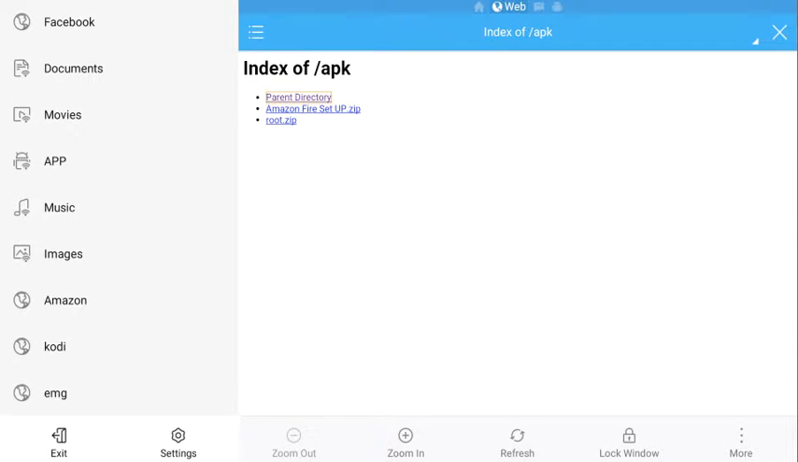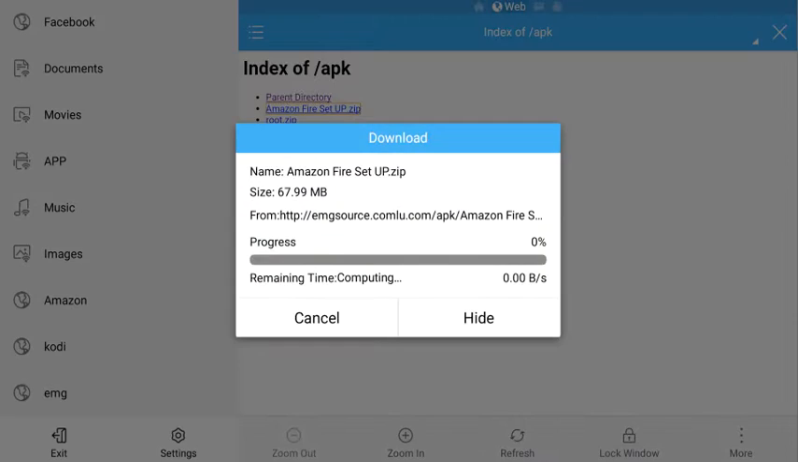So on APK, I have two files here. You have the Amazon Fire setup and the root file. So the root one is if you wanted to root your Amazon Fire TV and/or stick, and I'll show you in a later video what that is for, why you should do it, and if you really need it or not. So Amazon Fire TV setup, click on that.